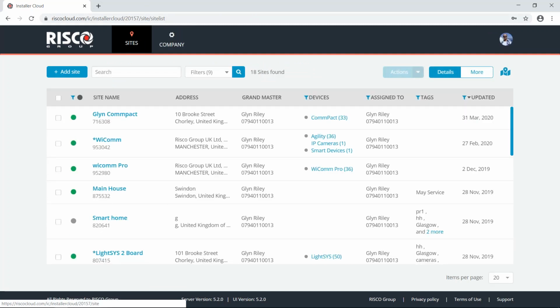Now, sites is the main working area for the RISCO Cloud. This is where all your sites are. Now, sites are basically a location where you have RISCO equipment. So it could be your office, it could be your home. It is somewhere where you have a panel, some VUpoint cameras, or the smart home.